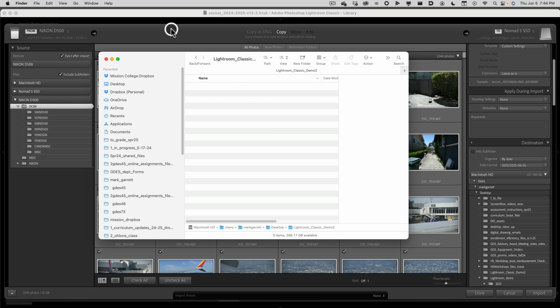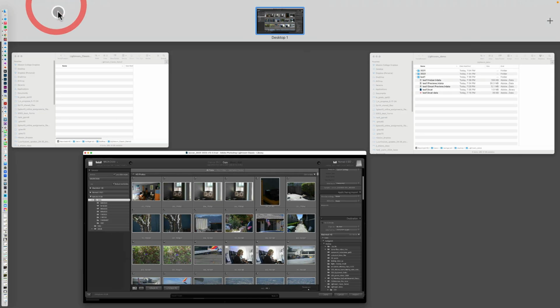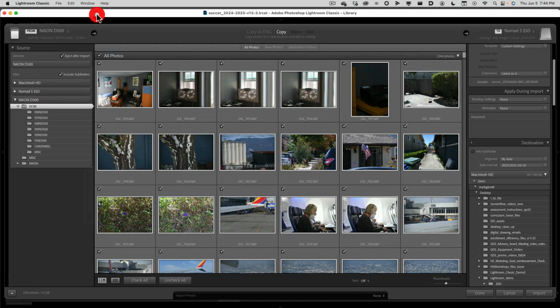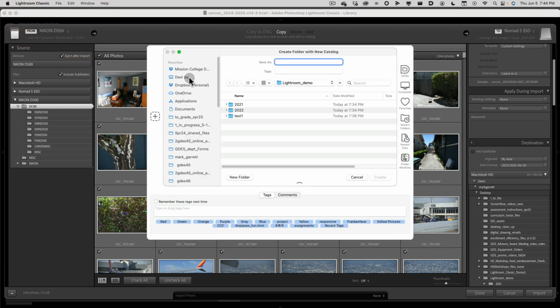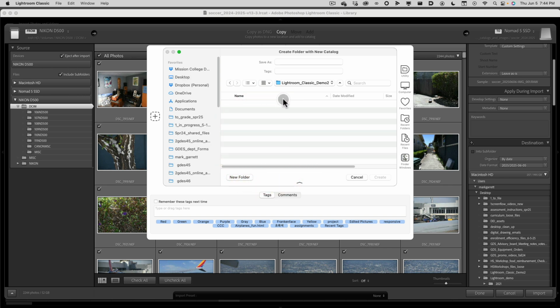Okay, so I've got a catalog or a folder here. It's empty. I've got a card in the computer. What I'm going to do is make a new catalog. So here's the folder. There's nothing in it. So I'm going to go and make a new catalog. And it's going to go in this folder called Lightroom Classic Demo 2, and I'm going to call it Surfing. You'll see why in a minute. It could be called whatever you want.